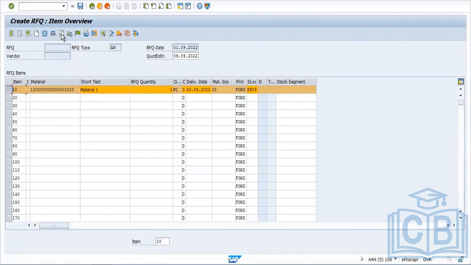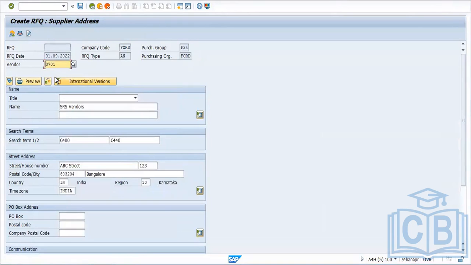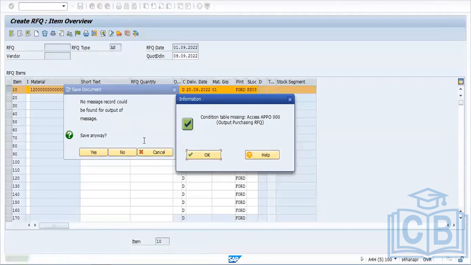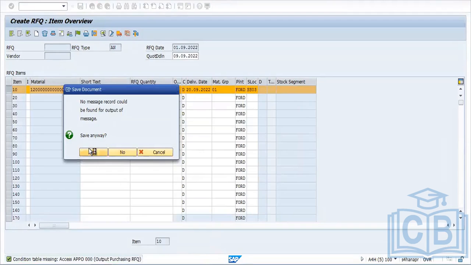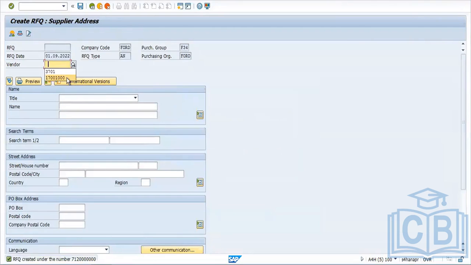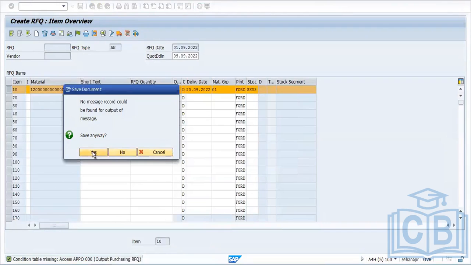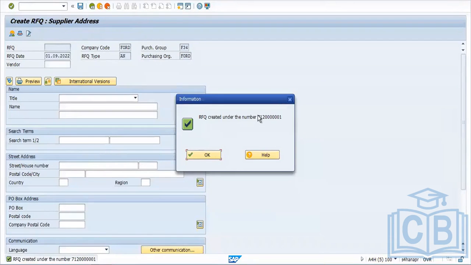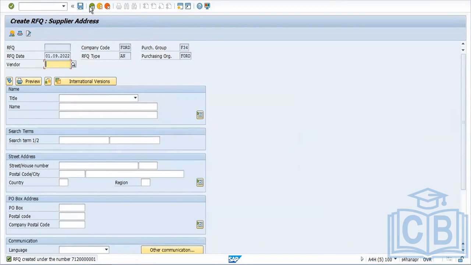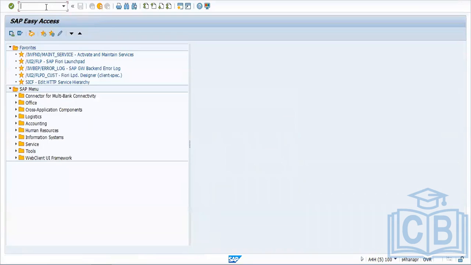Hit this button. Click on the supplier. We need to assign the supplier over here. Just assign. Click on Save. One supplier is created and the second supplier we need to assign, and if you cancel, now two suppliers we maintain. This is how we can create the request for quotations with respect to the PR.